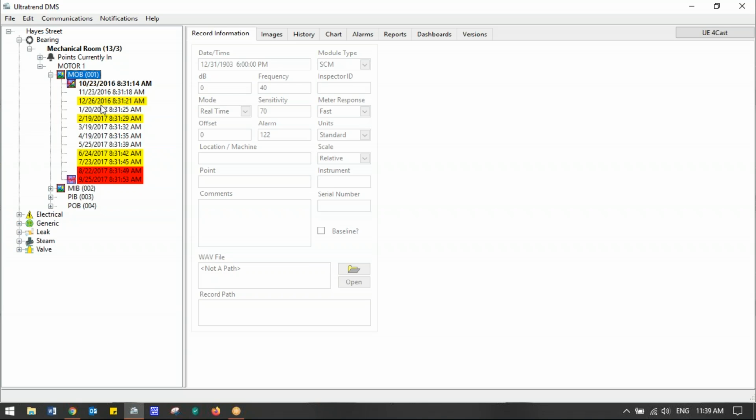Some are in low alarm, maybe it was lubed and fell out of alarm, and then finally in the end, these last readings went into a high alarm status. We see this icon here, the little squiggly lines, time waveform in red with the blue background, meaning there's a sound file attached to that record.